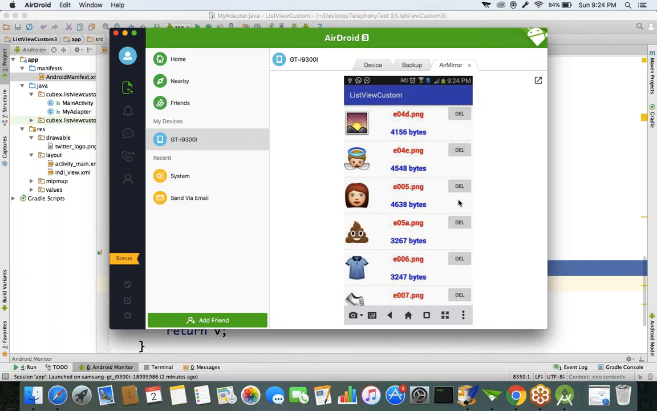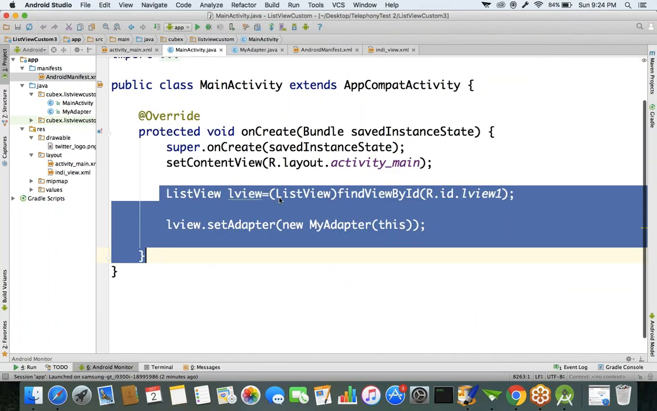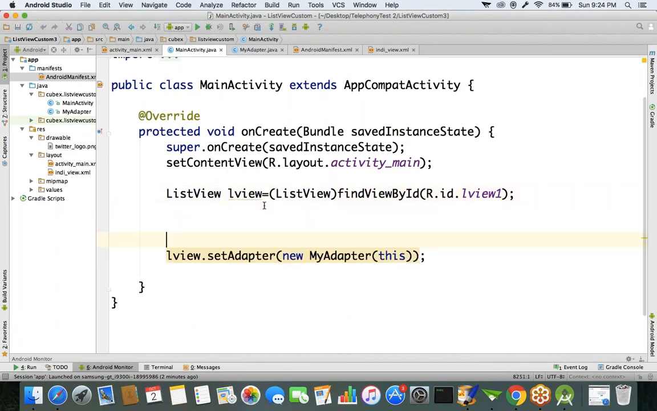Okay. So what we had to do is, once the file is removed, once again we had to reset the adapter. We had to reset the adapter. Let's see, is there any possibility here?